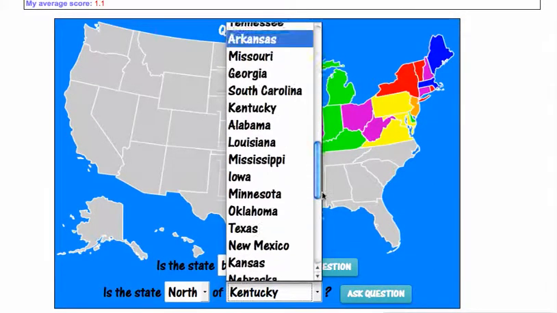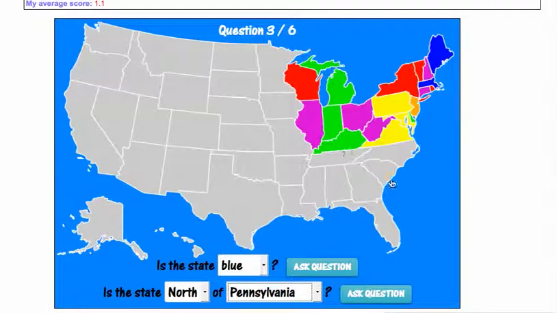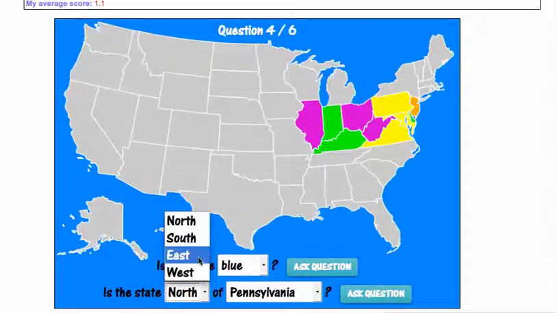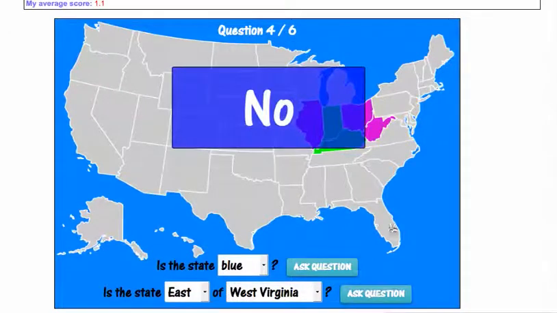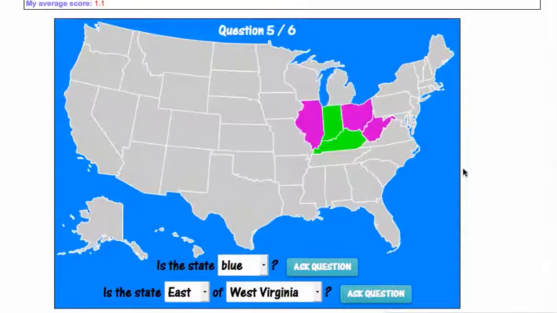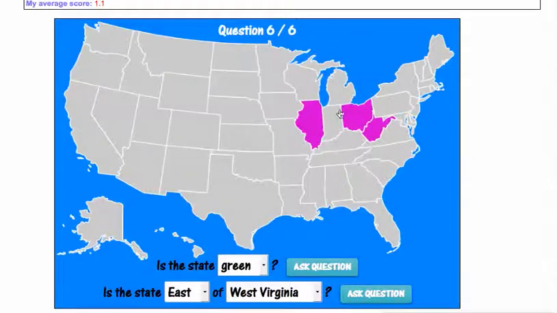this is a great problem-solving game. And kids really will be interested in this, particularly those who know the United States. So is it north of Pennsylvania? No, it's not. So I've narrowed it down here. I think I'm going to do one more directions question. Let's see, I'm actually going to go, is it east of West Virginia? No. So perfect. So now I've asked good enough questions. I've narrowed it down to 5. So let's see. Is it green? No. So essentially now I have a 1 in 3 chance.